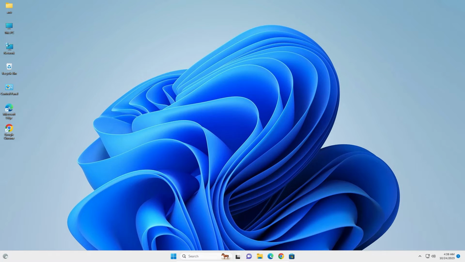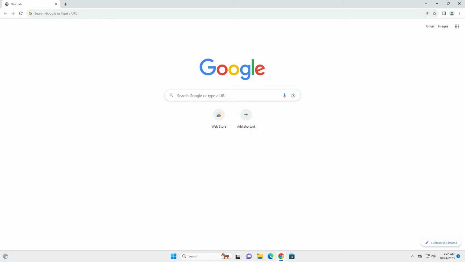Now our machine is restarting. Wait for a few seconds. After a few seconds, Google Chrome is automatically run on our Windows 11 PC or laptop.